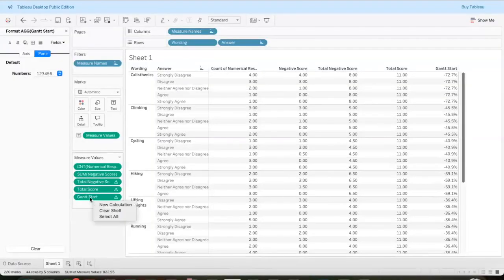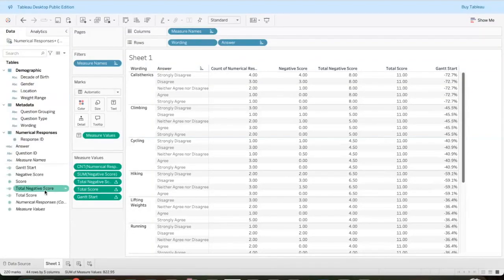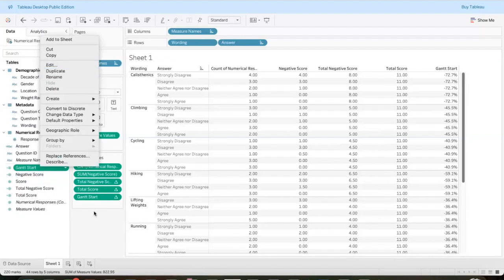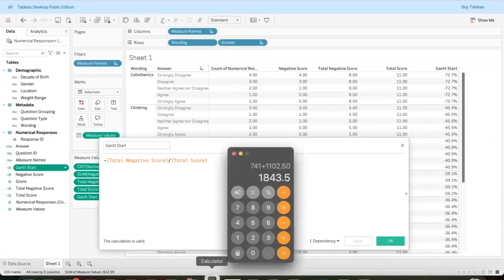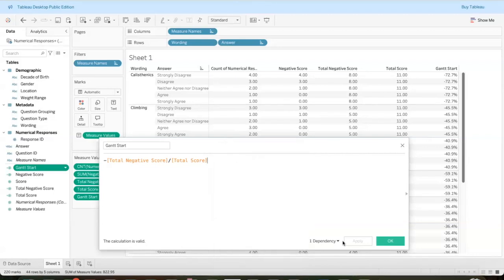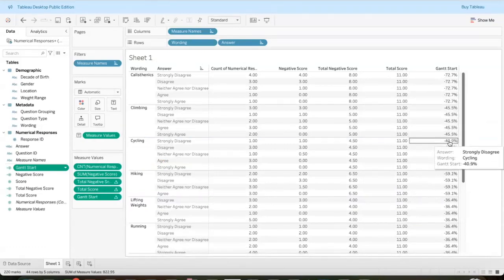And the calculation, again, is pretty simple. If you want to view any of your calculations, just right click the calculation and then go to edit, and that will bring back up the calculation. So we're telling Tableau for each of these questions, take the total negative score, in this case 8, but we're negating it, right? We're making it negative 8 divided by 11. If you were to calculate negative 8 divided by 11, you would get 72.7, and so on and so forth. So it repeats for each of the questions, obviously. And so we've established, again, the starting point.